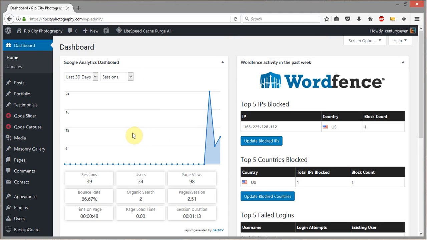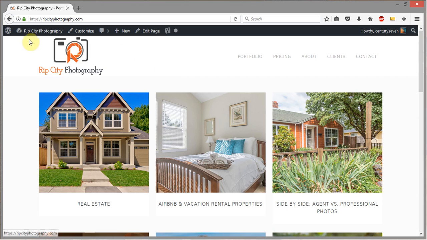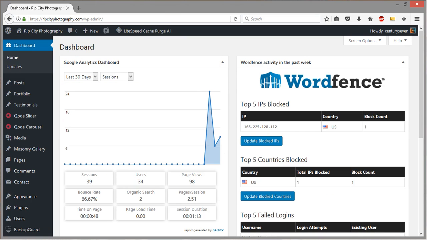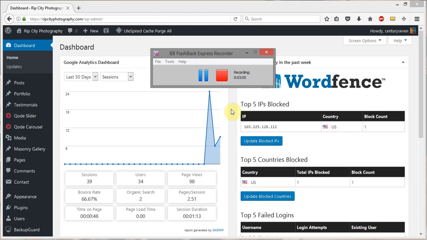So that's how you log into the system and how you're able to easily go back and forth between the front of your site, take a look at it, and jump back into the administrative portion of your site. In the next video, we're going to go over actually making changes to the content of pages.